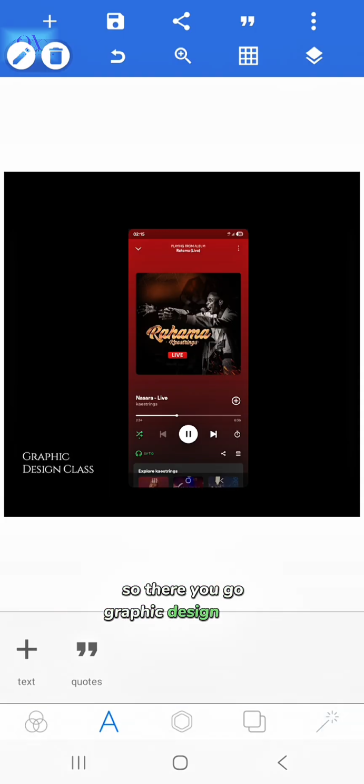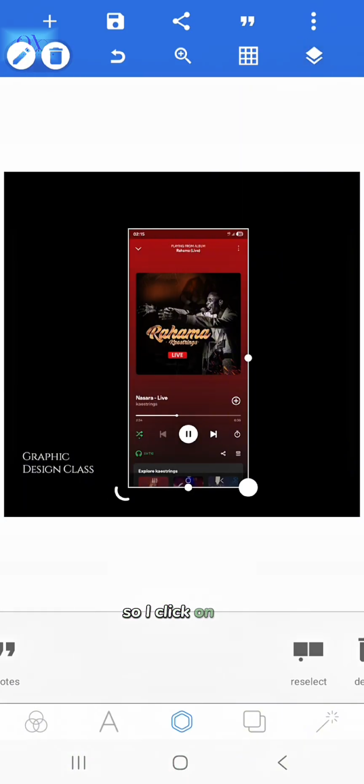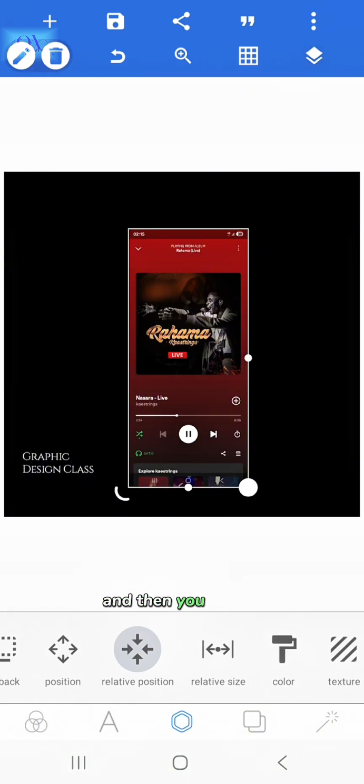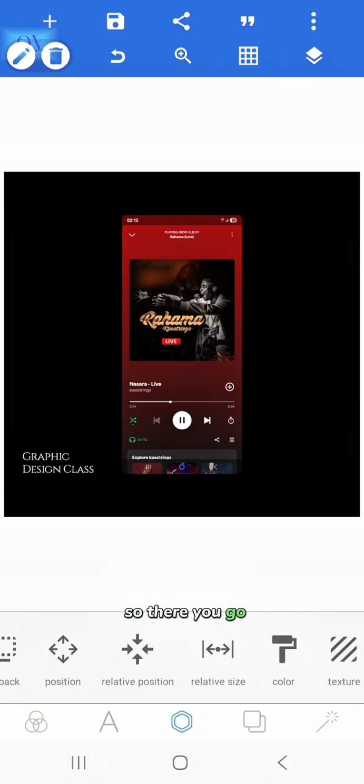So there you go, graphic design class. And again, as I said earlier, I want to align this. So I click on this, and then you just go to relative position, align to middle, align here. So there you go. This is our first design project on Pixel App.